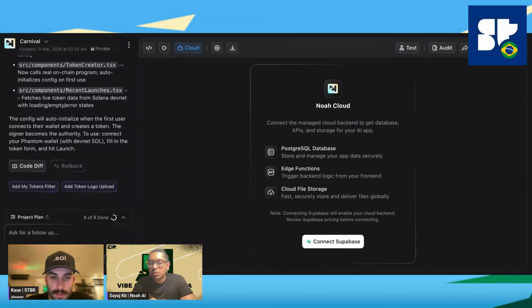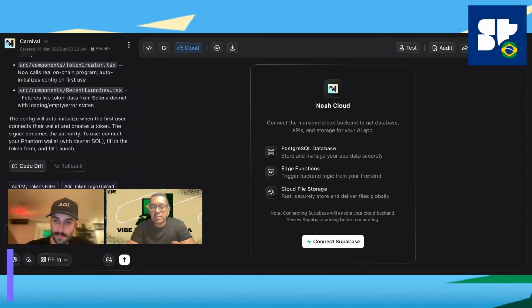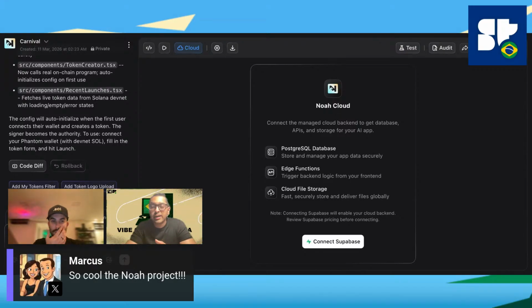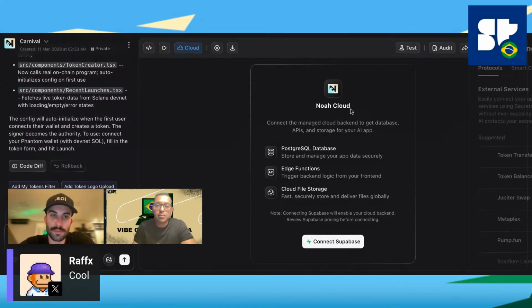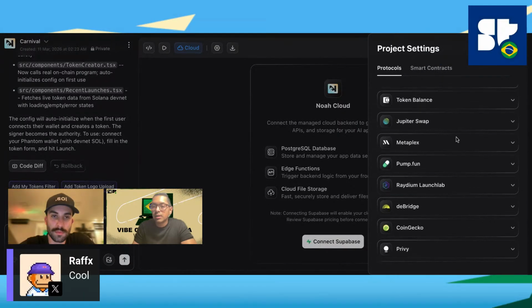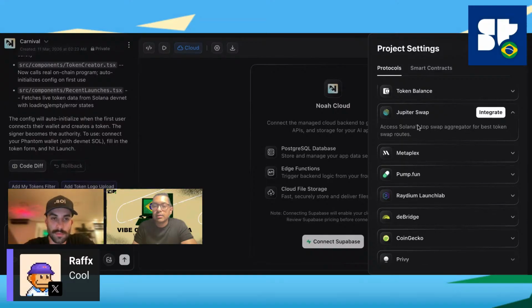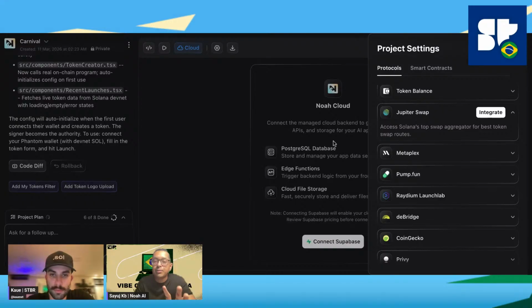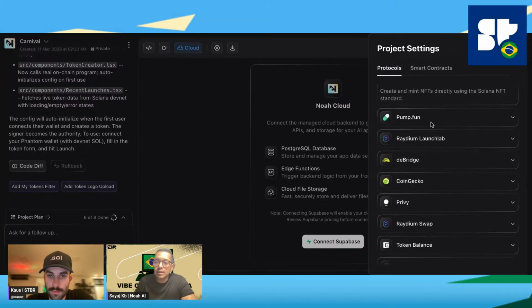Yep. So we've also integrated Supabase. So if anybody wants to integrate that, they can easily do that with a click of a button for any data storage, etc. Plus, we've also integrated multiple Solana protocols, such as Jupiter. So if I want to add Jupiter Swap within my Vibecode app, I can do it with a click of a button, just click on integrate. Metaplex, and then PumpFun would be a good use case for what I've built right now.